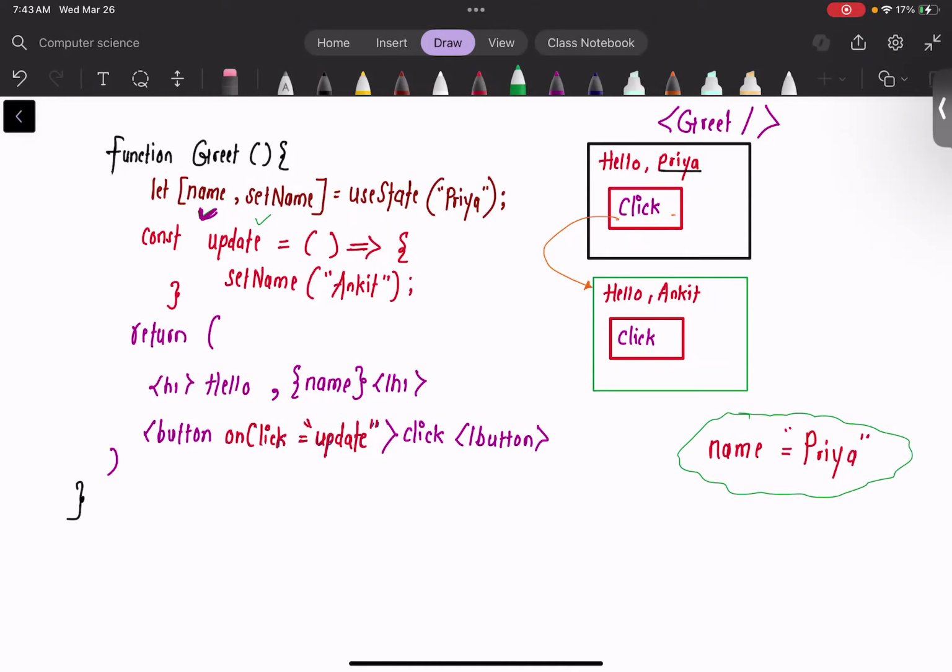Okay, understood. On the next line, what do you want to return? Hello, and after that one button. So hello, and what is the value of the name variable? Priya. So hello Priya will be displayed. This is the first step, guys. And after that, one button with the text click will be displayed. You can check it out here. So name and click got displayed.